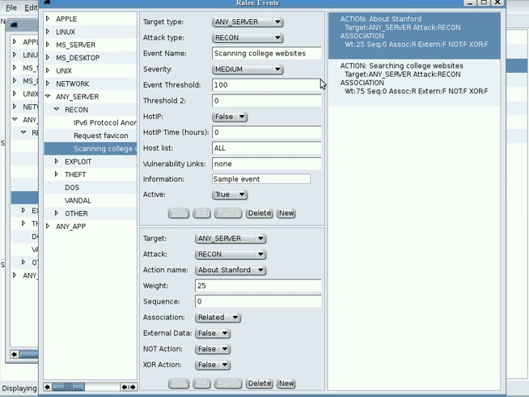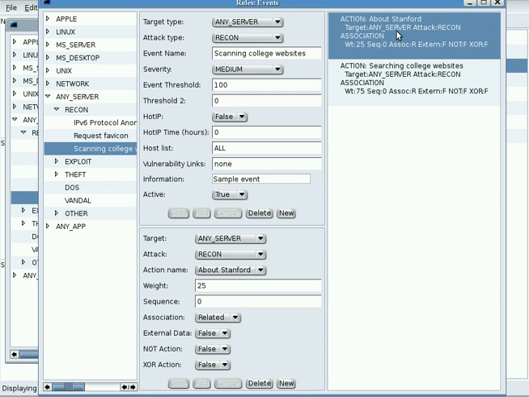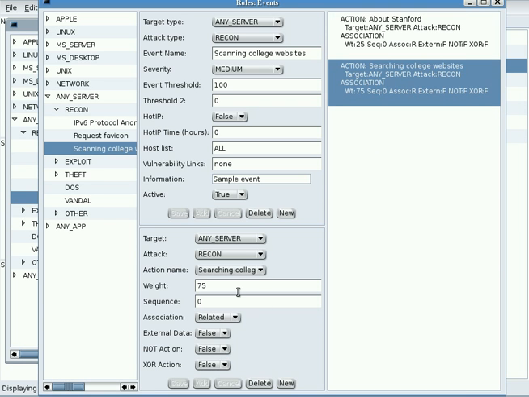While the data is being captured and analyzed, the rule definition can be explained. The event includes the actions about Stanford and searching college websites. These actions are related, which means that they may be detected anywhere in opposite halves of a session. The total weight of the actions equals the threshold weight of the event. This means that they must both be detected for the event to be reported.